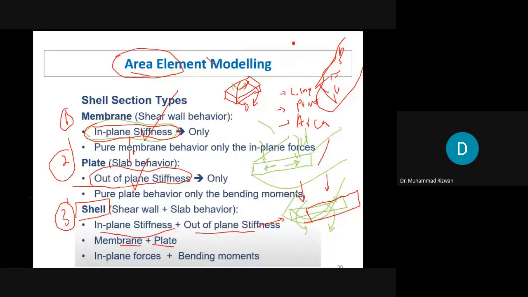Again, in plate element we have two further types. It could be thin plate or it could be thick plate. Similarly, in shell we have two types. Last time we saw all these when we were assigning and modeling that slab element. So we have two types of shell element. One is called thin shell and the other is called thick shell.